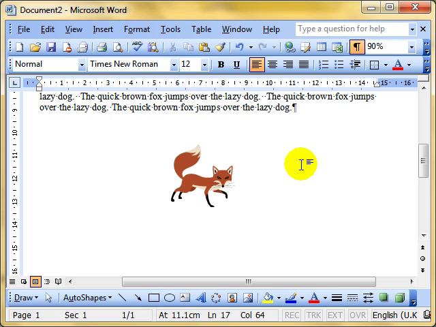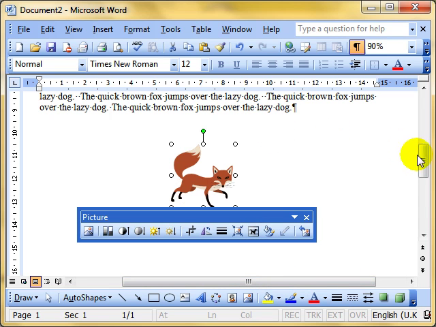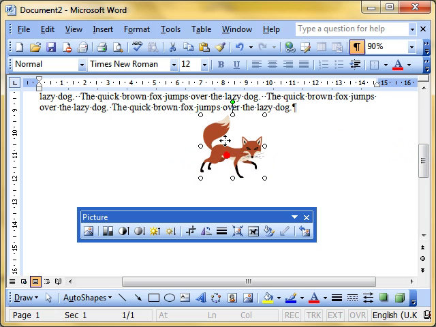We really learn about that in the next syllabus, the advanced. But for now, you select the image, click on the text wrapping icon, choose square or tight, they're usually the best two, and then you can move that image anywhere on the screen.